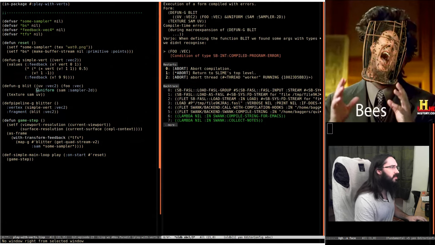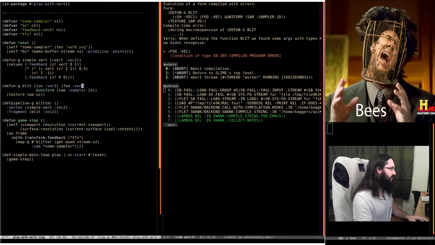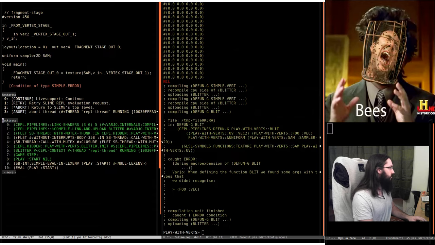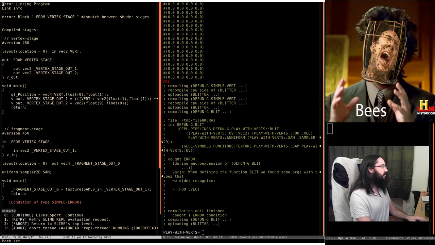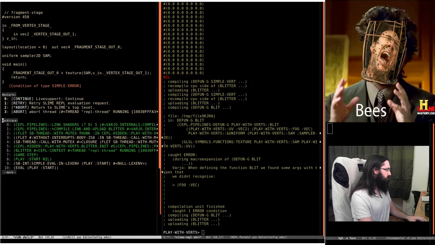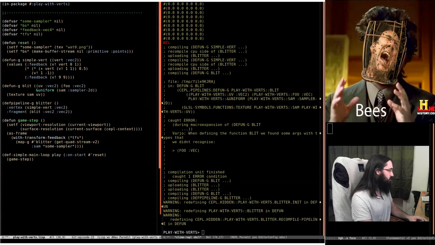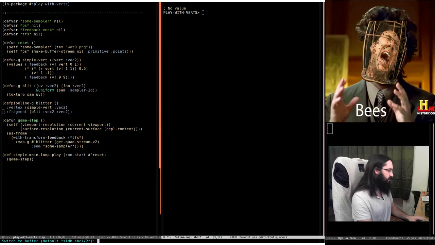Compile that. Oh, what's it complaining about? Oh, yeah. I just said vec, not vec2. Get rid of the warning. Say continue. Oh, what doesn't it like? From stage mismatch between the two things. Hold the phone. Oh yes, I know why. Because we've changed the types of this GPU function. So now the pipeline is using the version of Blit that takes two vector twos. Okay, so let's bring back that error and then we'll say continue. And now it's fine again.